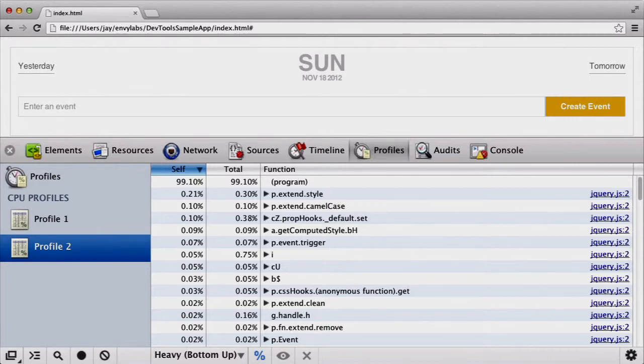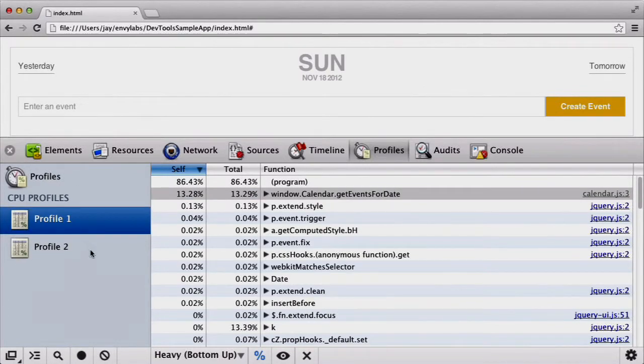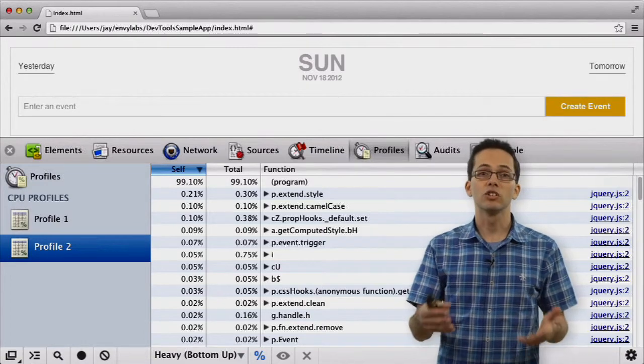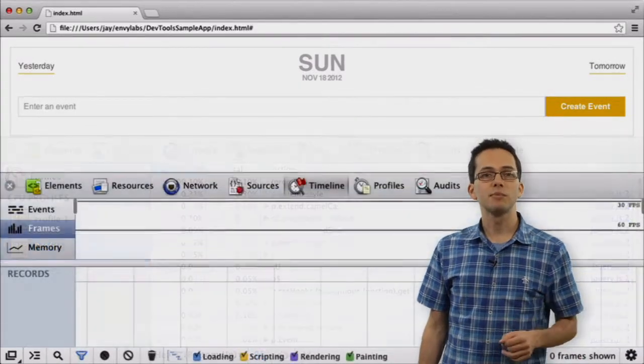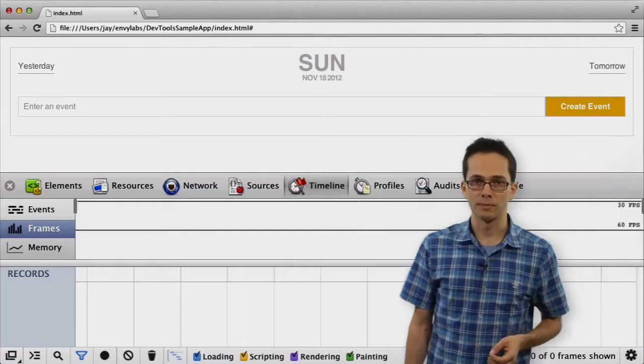I think previously getEventsForDate was right at the top of the list, and we can click back and forth between the two profiles to compare them. Now it's not even in the top 10. Looks like we fixed it. Let's go back into the CPU profiler and see if we can make any more optimizations.